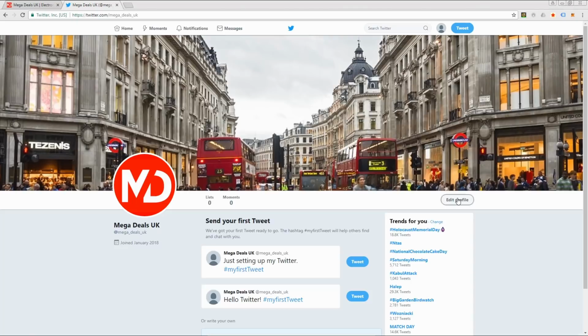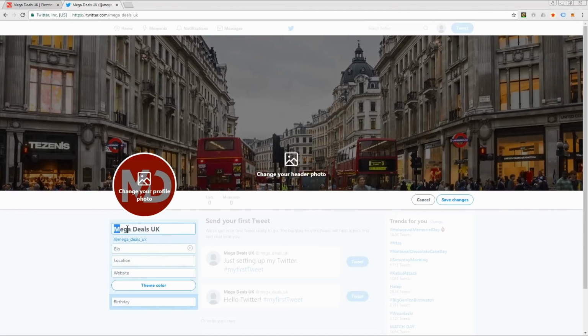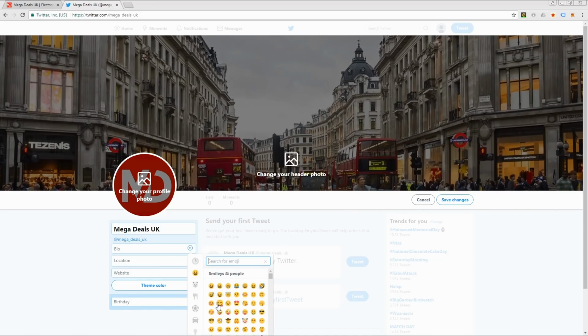So I'm going to click on edit profile, and then here it allows me to change the name. If there's a typo or there's a problem, I can change it here. It also allows me to put in a bio, and there's a limited amount of characters you can put in here. You can add emojis and smiley faces, stuff like that.